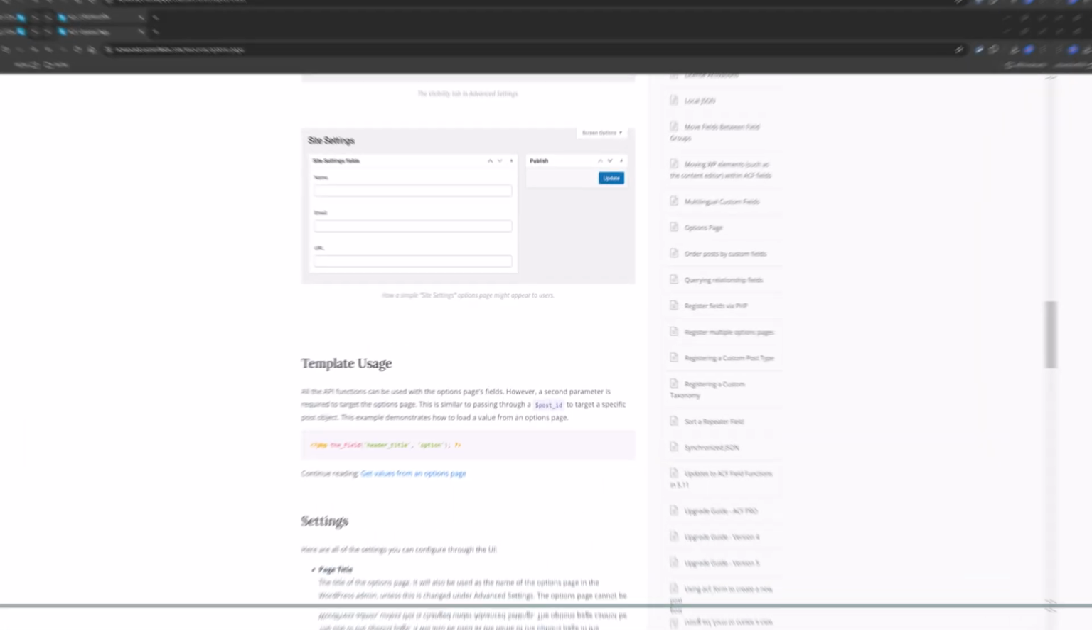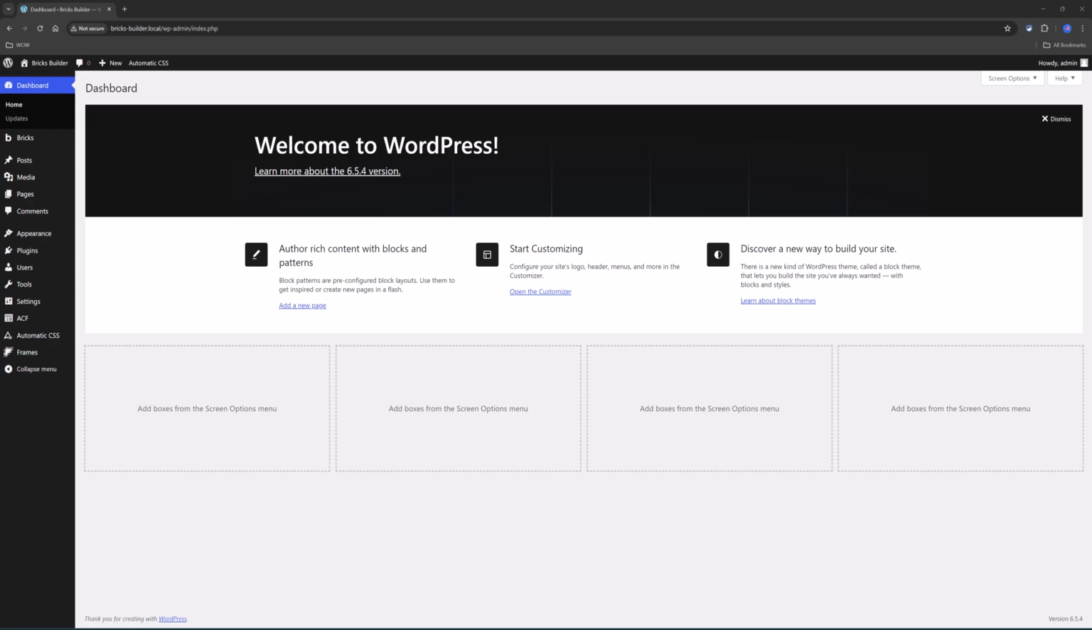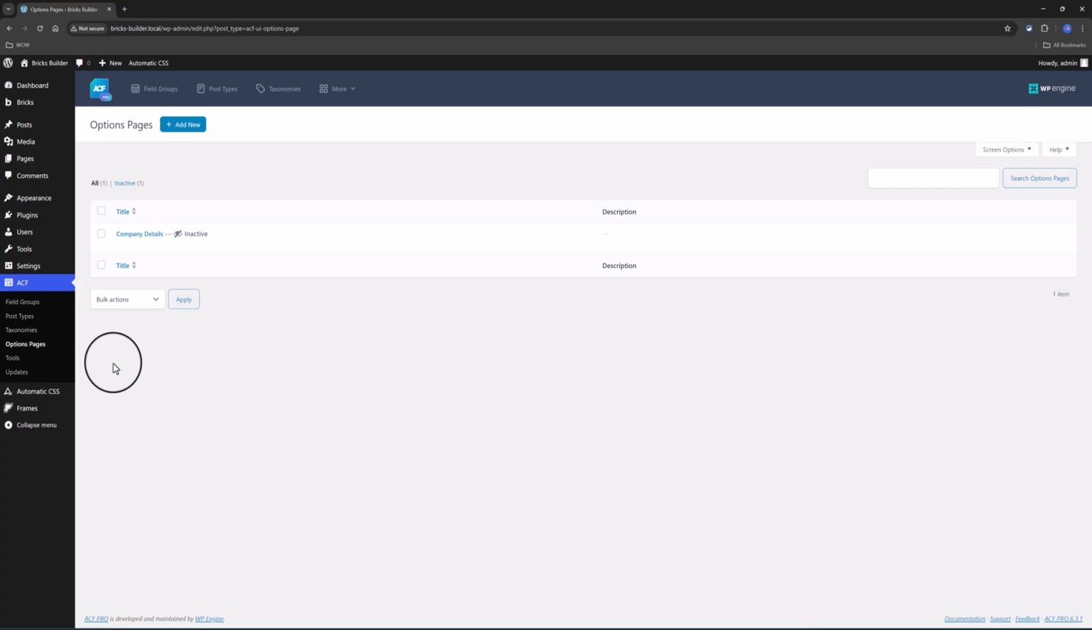Let's dive in. The ACF Pro Options page is a centralized area you give your clients or users for all site-wide settings. It has a user-friendly interface for non-technical users, and by default, it's only accessible to admin user roles. To access the options page, click on the options pages option in the WordPress admin. I have already done so, but I'm going to create it from scratch to help you.